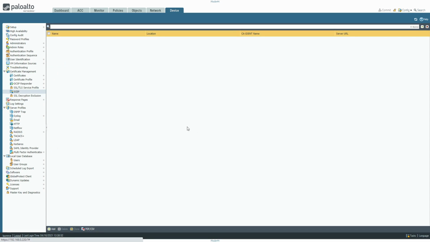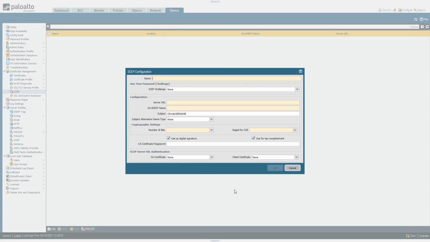SCEP is the Simple Certificate Enrollment Protocol. And this is used to automatically enroll for certificates and things like that, mainly for mobile device management and so on, and then requires a SCEP server, and this is where you create that SCEP server. You create a challenge and all the varying things around that connection.